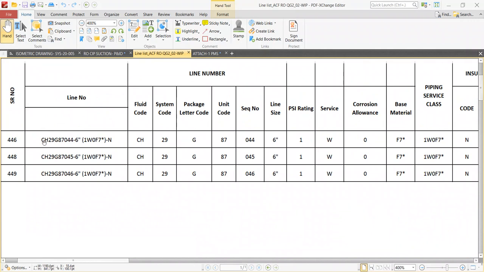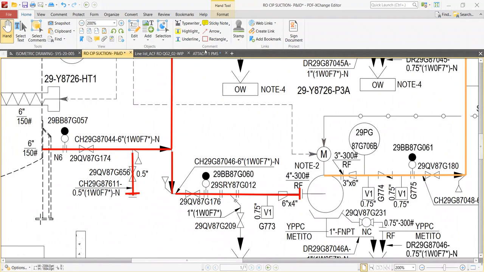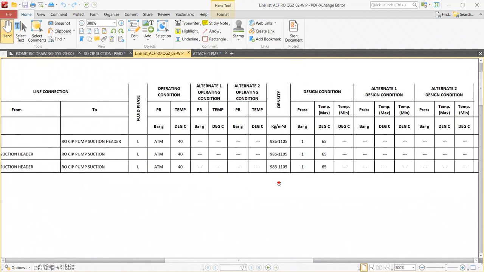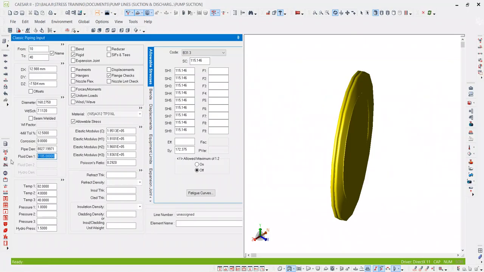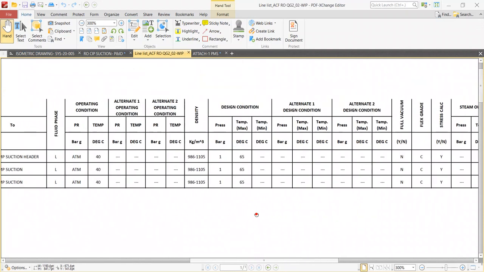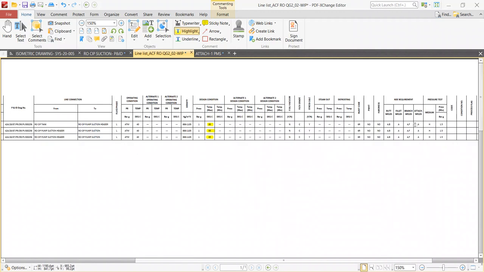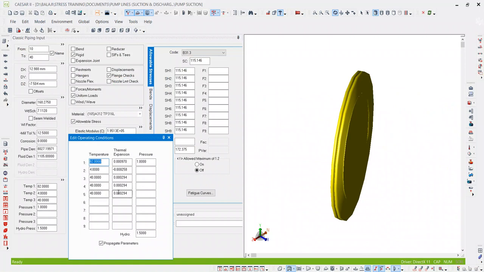Okay, so this is the line list, and our line is 44, no? Yeah, this is 7044. Go to the line list, 7044, and so what is the fluid density? You see, density is 1105. So it is already entered, 1105. And what is the temperature and pressure? So design condition temperature, here they mentioned as how much? 65. They all are 65 only. Okay.